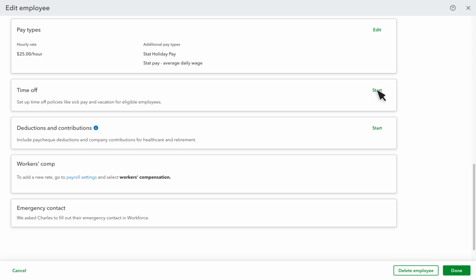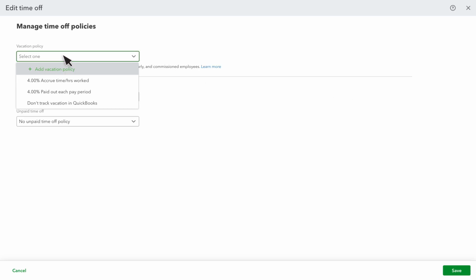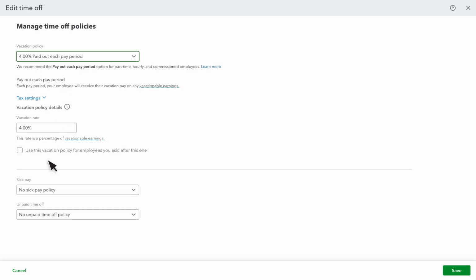Let's update the Time Off section. Select Start. If there's any change to the vacation policy or you need to add a new one, you can enter it here. You can also update the sick pay and unpaid time off here. When you're done, select Save.